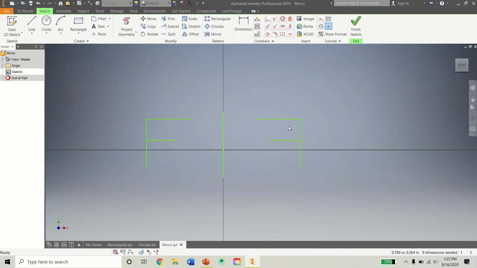And it's literally mirrored. It's not copied like the rectangular pattern. If I want it copied, I would use the rectangular pattern there. But this mirrored it across that line there. And so those are the three 2D pattern tools.